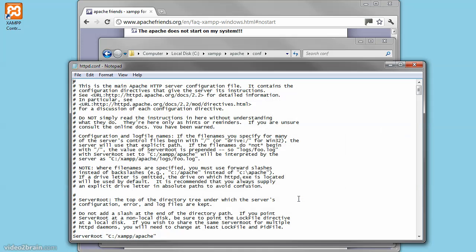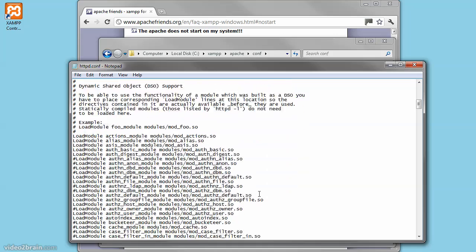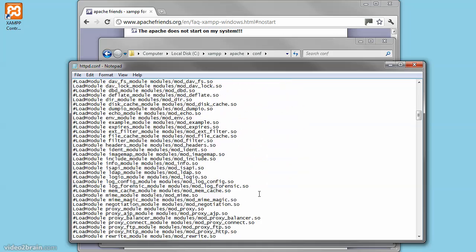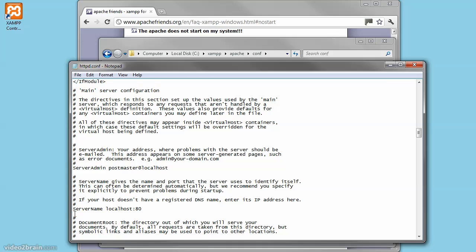You just need to make two simple changes to this file, and if you just scroll down a little bit, you'll see this line which says Listen 80. And if you're going to use port 8080, change Listen 80 to Listen 8080, like that. Then scroll down a little bit further past all these load module commands, and just beyond that you should see ServerName localhost:80, and you need to change the 80 to the same port number that you used before, so I'm changing that to 8080, and that's all you need to do.